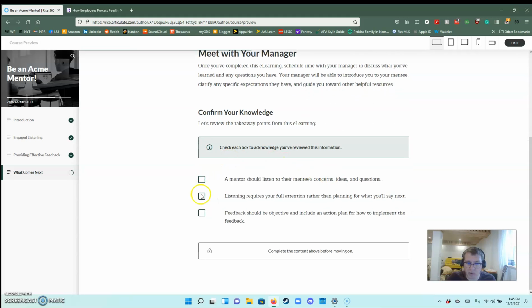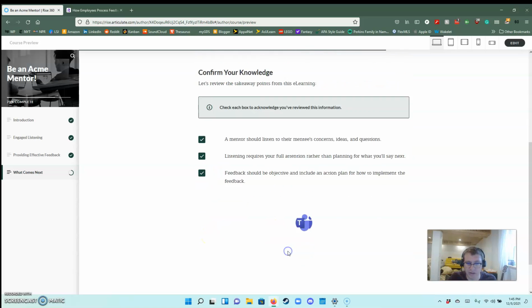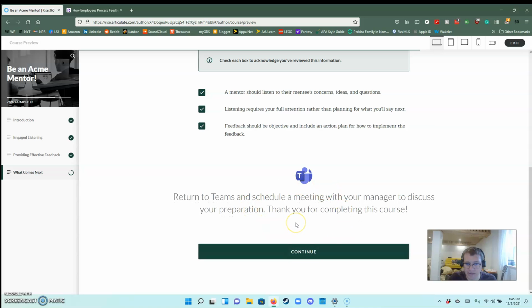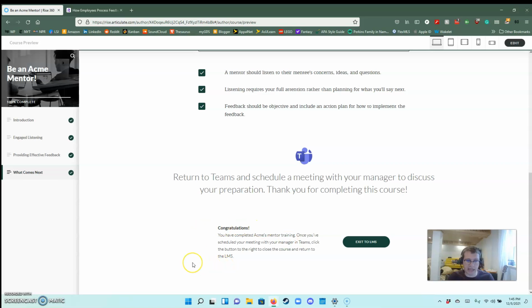Before they do that, we want to make sure that they've kind of got the key takeaways from this e-learning that we were hoping for, these learning objectives. So we know a mentor should listen, we know listening requires full attention, and we know feedback should be objective and include an action plan. And so once they've acknowledged that they've received this information, again, they'll be pointed back to Teams. And then they get a little note here at the end, right?